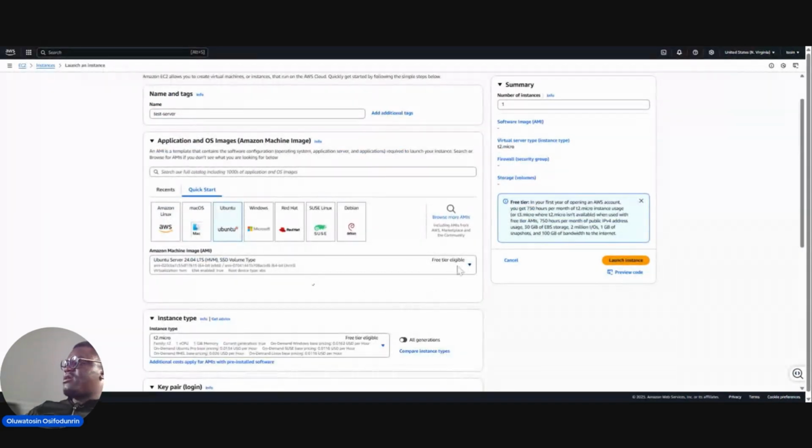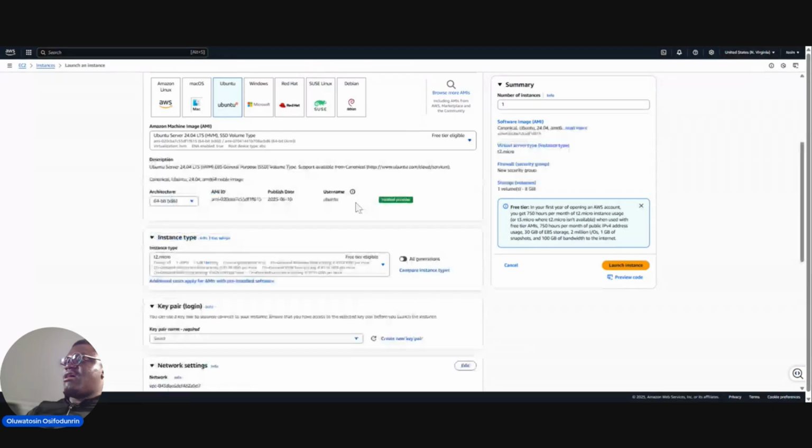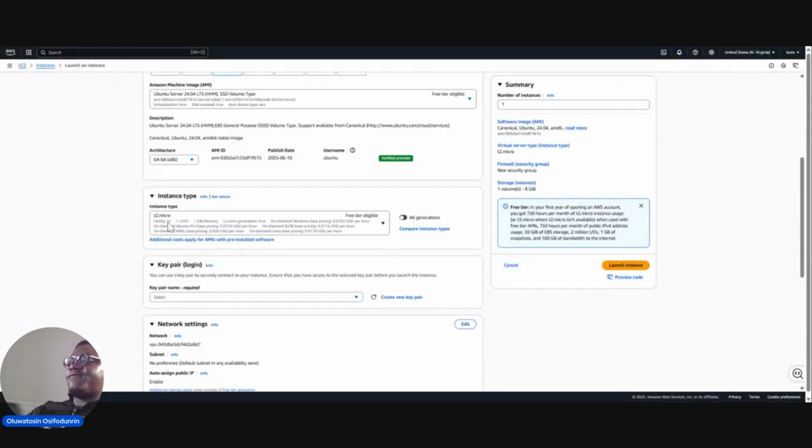LTS, T2 micro. These are types of instance, types of memory basically. This tells you what type of memory you want in your instance, how you want your instance to look like. As you can see here in this T2 micro, it says this is a T2 family and it has just one virtual CPU, 1 gig memory, current generation true, on-demand Windows base pricing 0.0162.